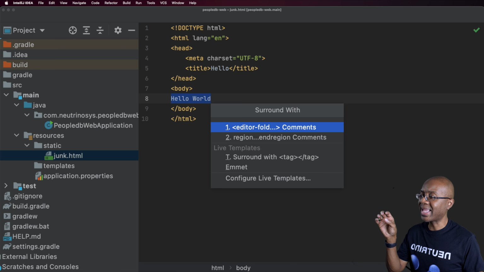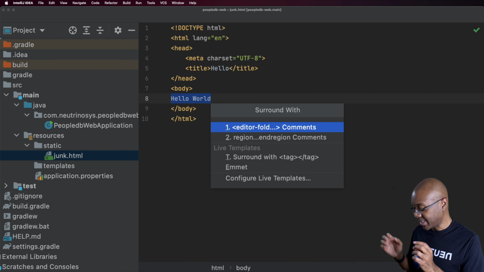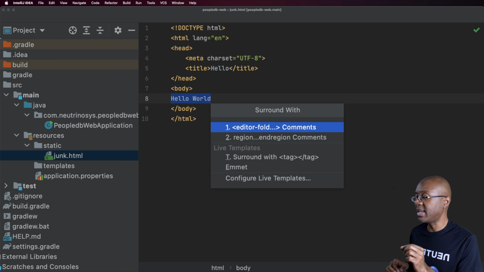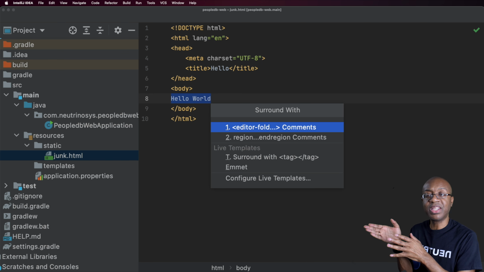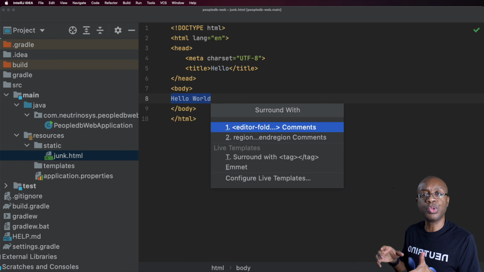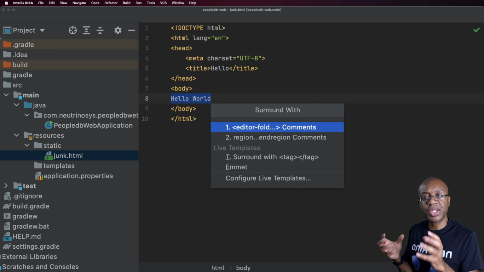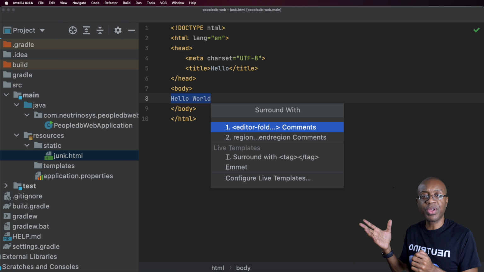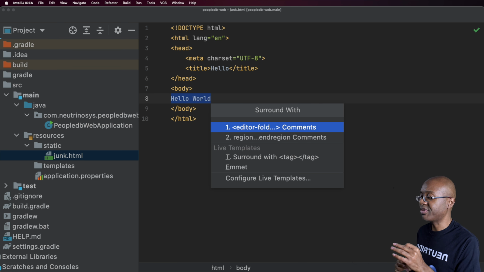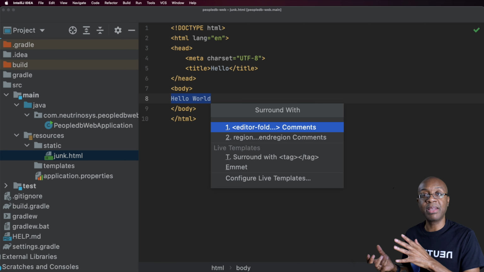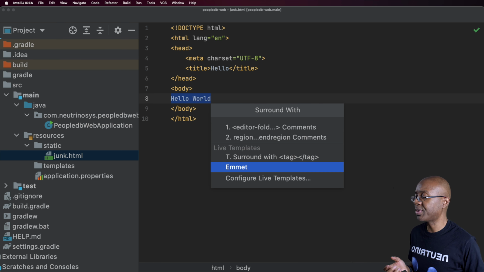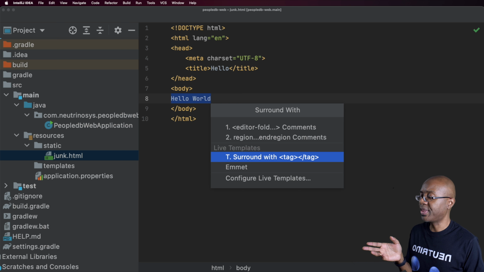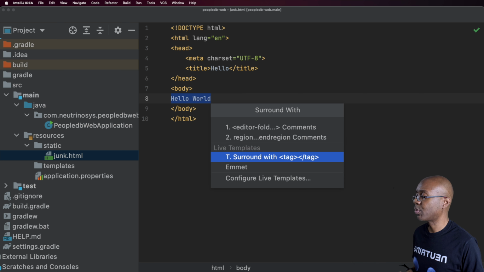Well, when I'm editing HTML in IntelliJ, I can still use the Option Command T, and I can still use it to surround selections of HTML. But now, of course, it's not going to give me Java-centric options like surround with an if or a try-catch. Instead, it gives me options that make sense for the HTML language, okay? And so I can choose to, for example, surround that text with a tag. And that's exactly what I'm going to do.